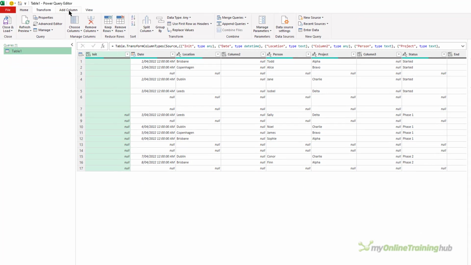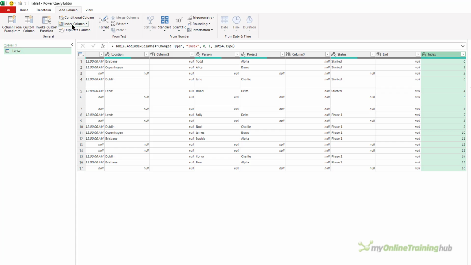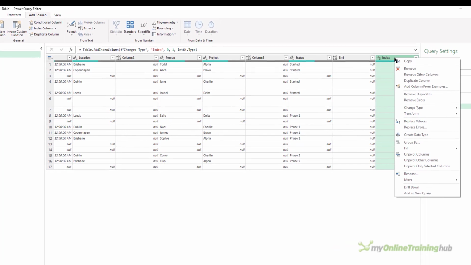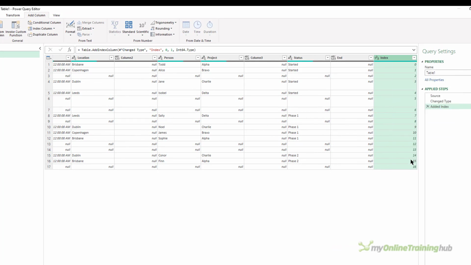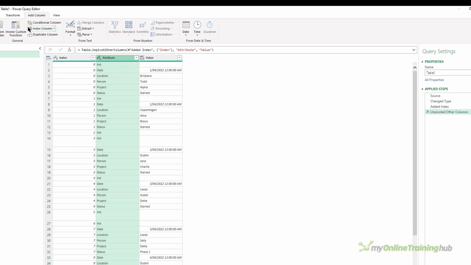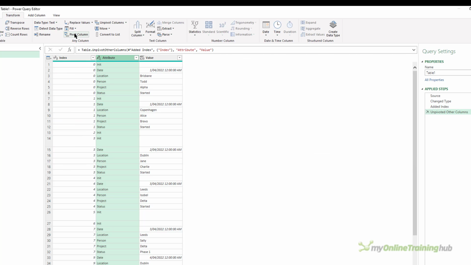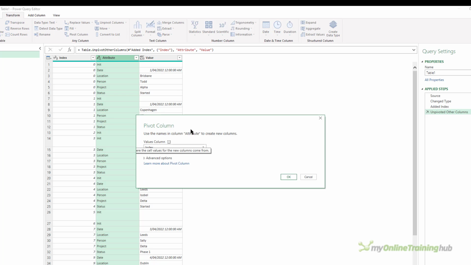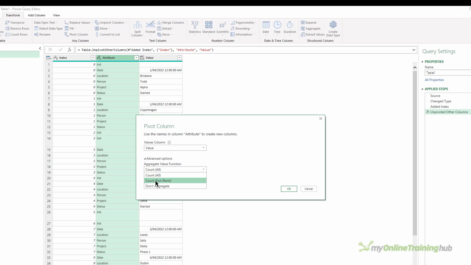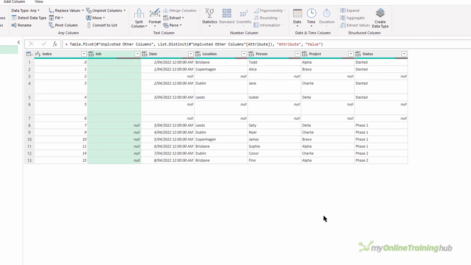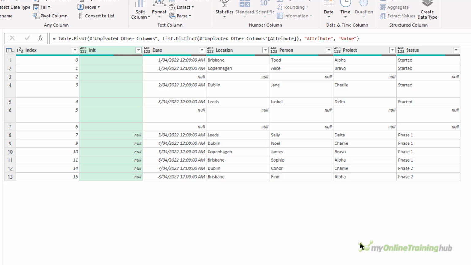The first thing you need to do is add an index column, and then selecting that column, unpivot the other columns. Then select your attribute column and from the transform tab, pivot that column and select as the values column, value in this instance. In the advanced options, we do not want to aggregate. Click OK. And as you can see, it's done a pretty good job here of removing blank rows and columns.